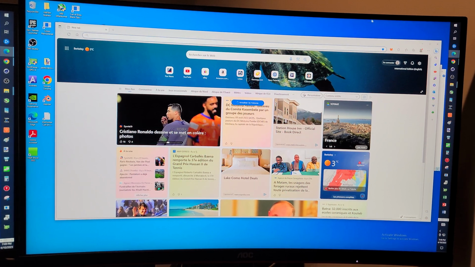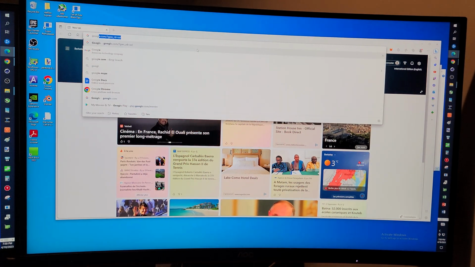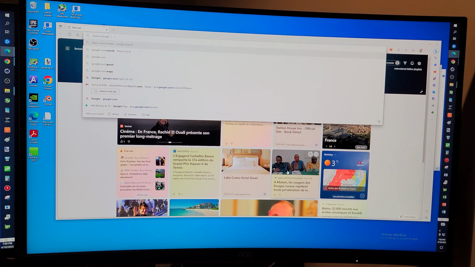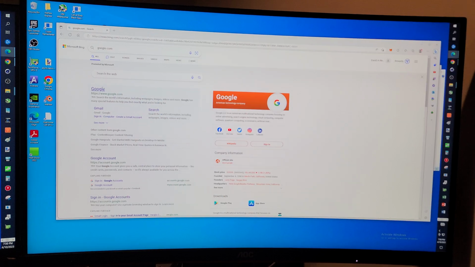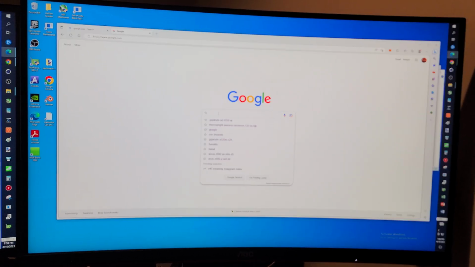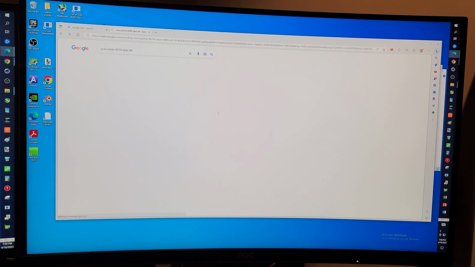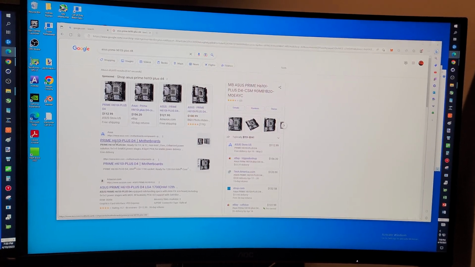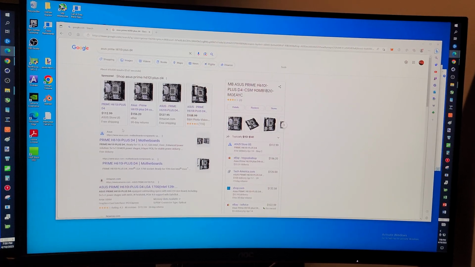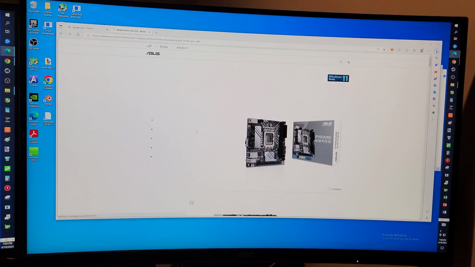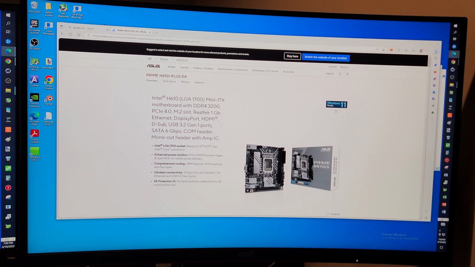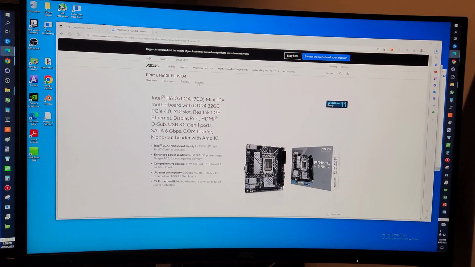All right, folks, let's go ahead and go to Google, or whatever search engine you want. Search for Asus Prime H610I Plus D4. You see this link here, and this does appear to be our motherboard. We want to click on this support link right here, folks, not the one up here, this guy right here.